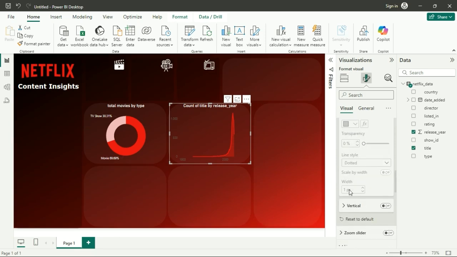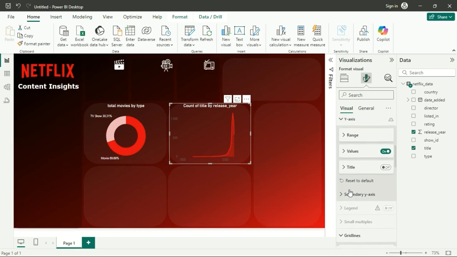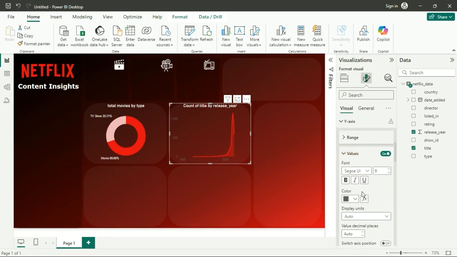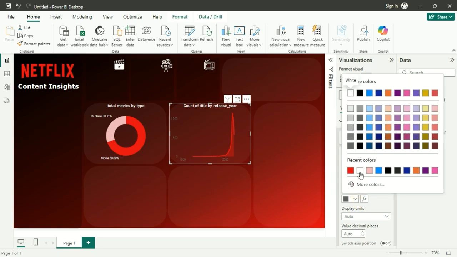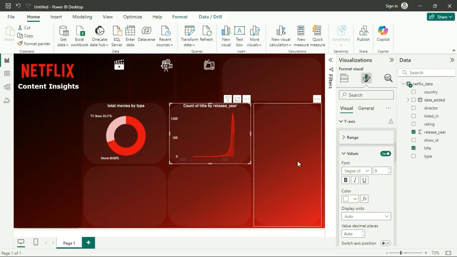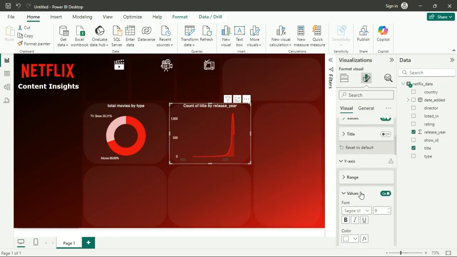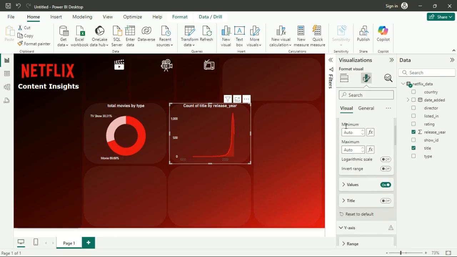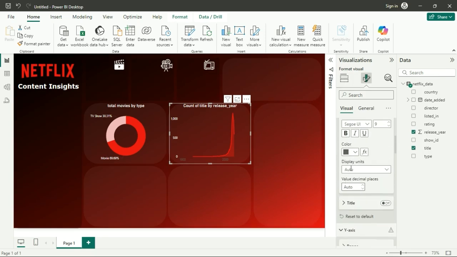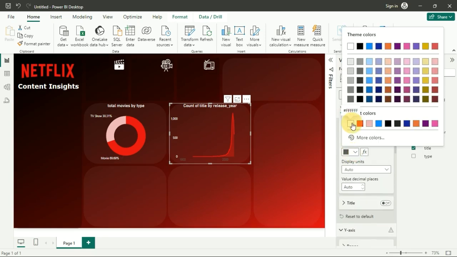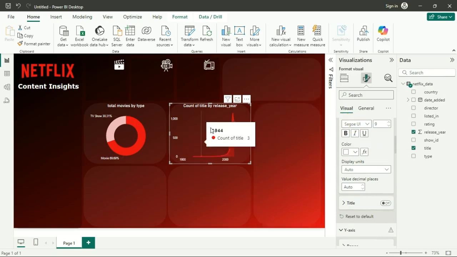Let's go to the values, and then we can change the color to white, and the color of the Y axis has been changed. Similarly, we'll go to values of the x-axis, and we'll change the color to white, and boom.